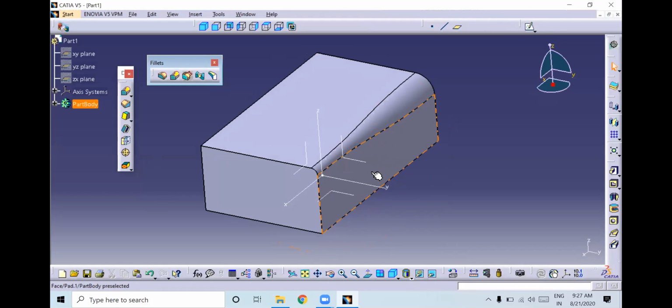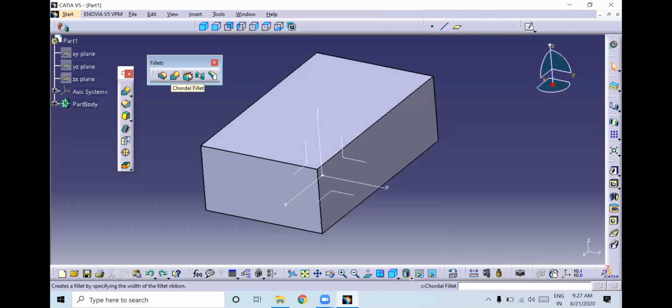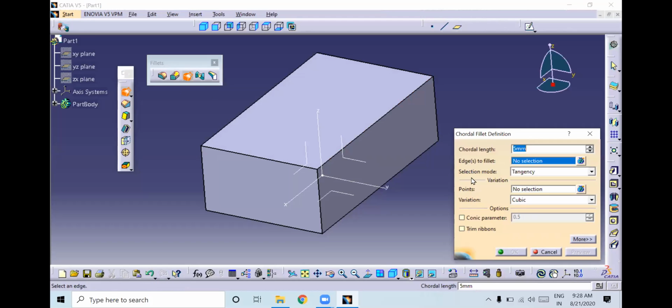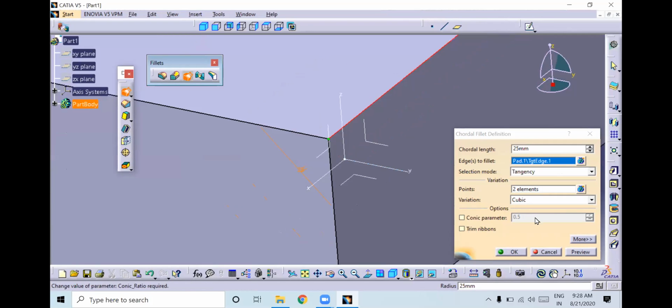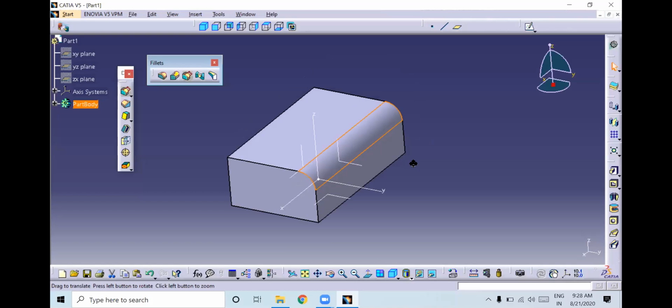Okay, fine. So next we have the chordal fillet. Select it. Usually in the normal fillets you give a radius, right? In this you have to give the chordal length. Chordal length means, I will tell you what this is. If you give 25, check the preview. So this is the chordal length: the length between the two end points of an arc. That is called the chordal length.